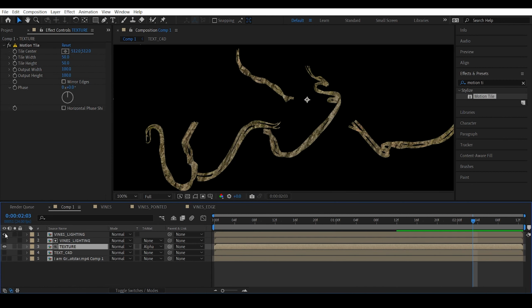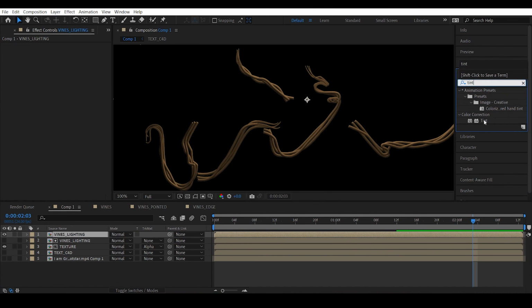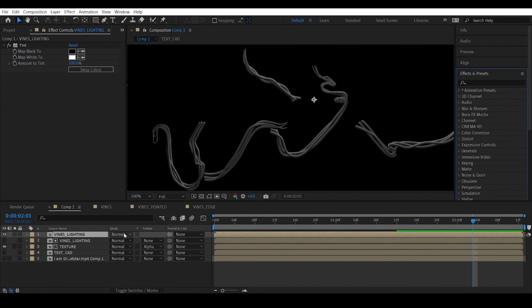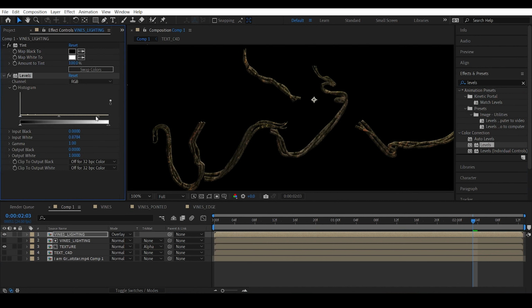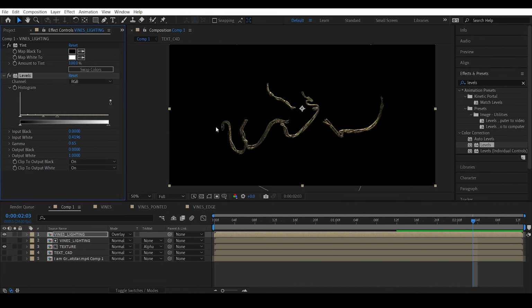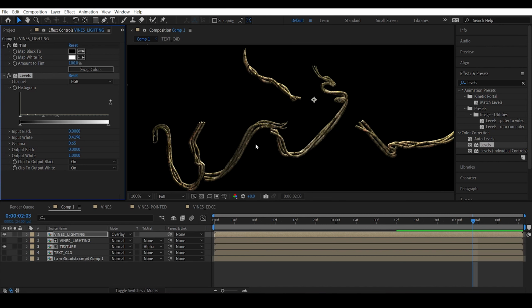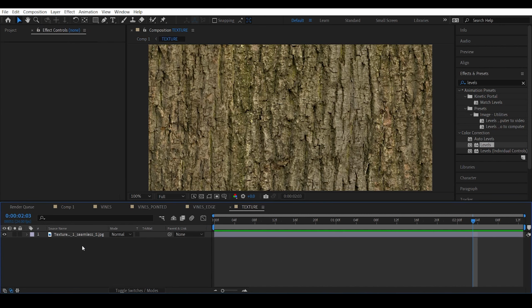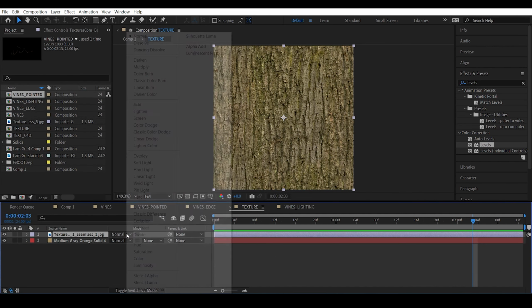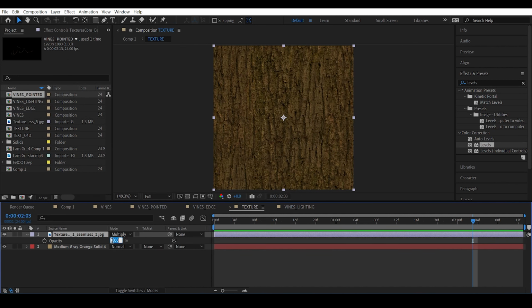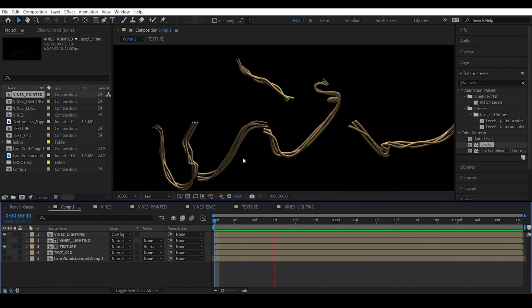And then I added a vines lighting copy again on top, added a tint effect to make it black and white, and changed the transfer mode to overlay and then added a levels effect and increased the brightness to increase the lighting. So this gives a fake texture to the vine shapes. And also inside the texture precomp, I created a brown colored solid and multiplied the texture onto it, and also decreased the opacity. I did this to make the vines look kind of like an original intro.